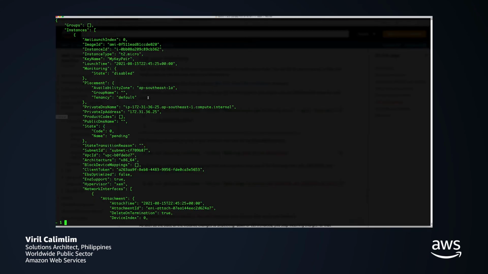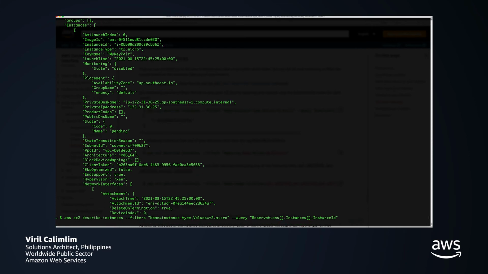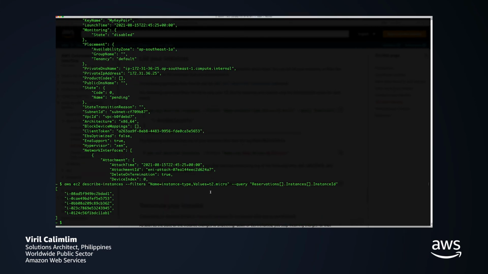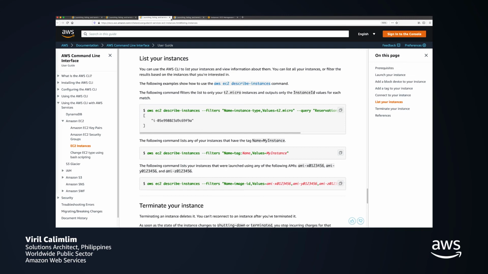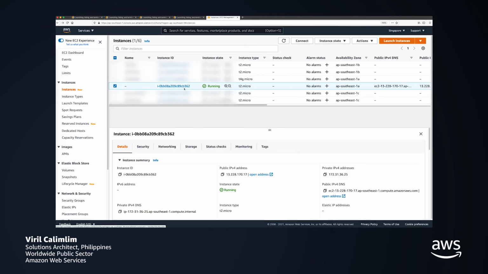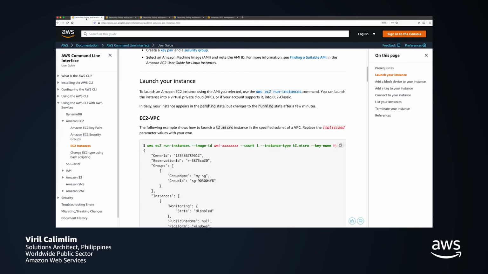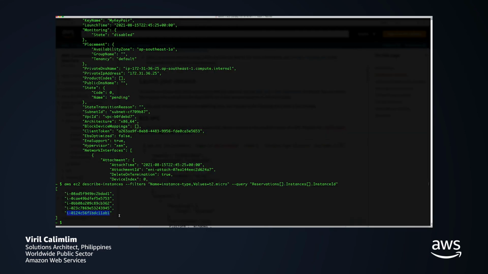And then paste it over. Okay, here it says to list down or filter out the ones that have the instance type of t2.micro. Most likely this is the one that we just created. We'll see. Let's check. It ends with 362. That's the one. 362. This is the one.